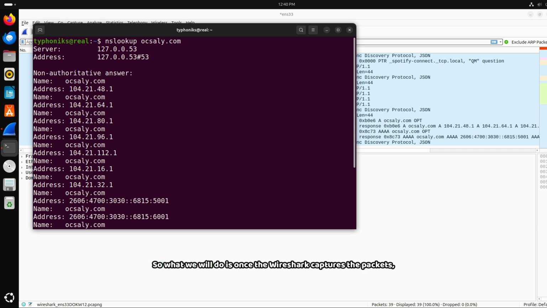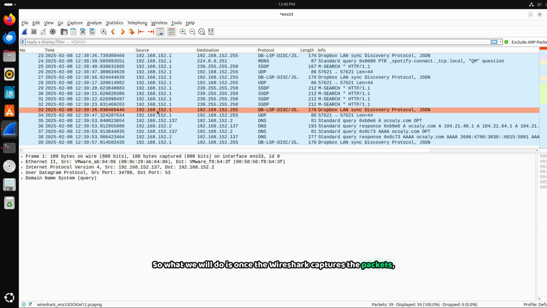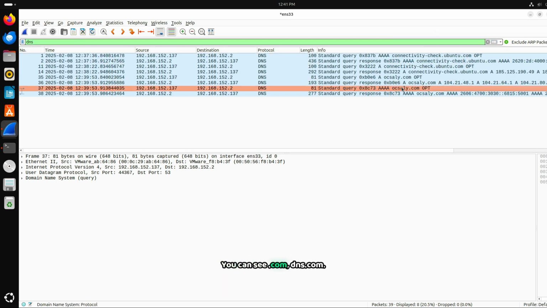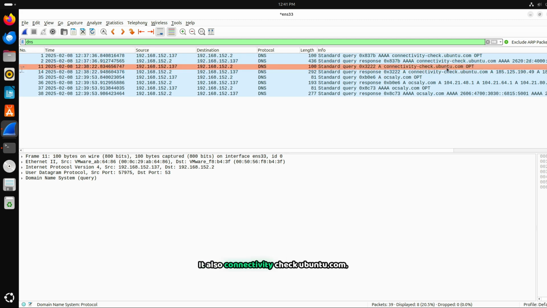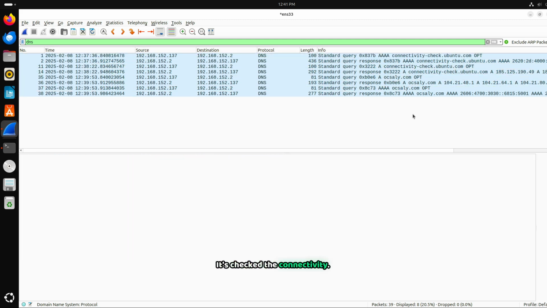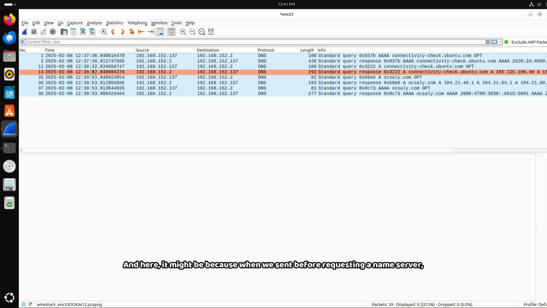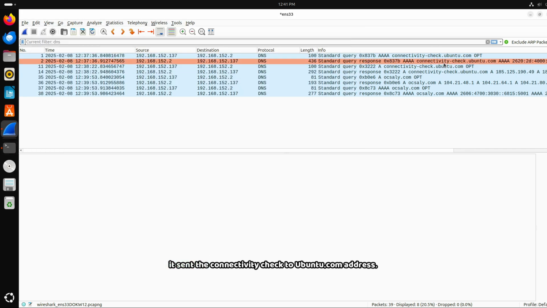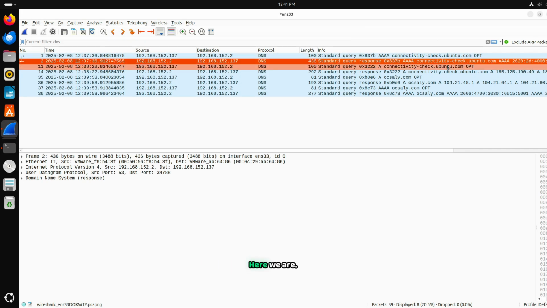Once Wireshark has captured the packets, we will use Wireshark display filters to isolate the DNS traffic. You can use dns like this. You can see auxiliary.com, DNS auxiliary.com. It also has connectivity-check.ubuntu.com. It checked the connectivity, so it might be automatic, like a cron job. We didn't do it. It might be because before we requested the name server, it sent the connectivity check to the ubuntu.com address. Here we are.